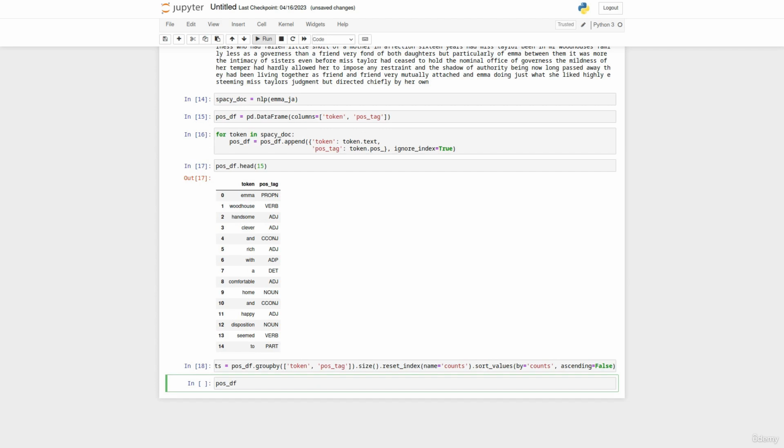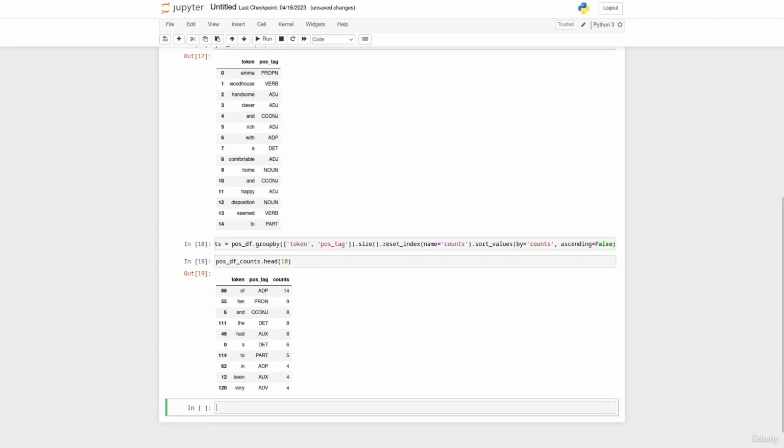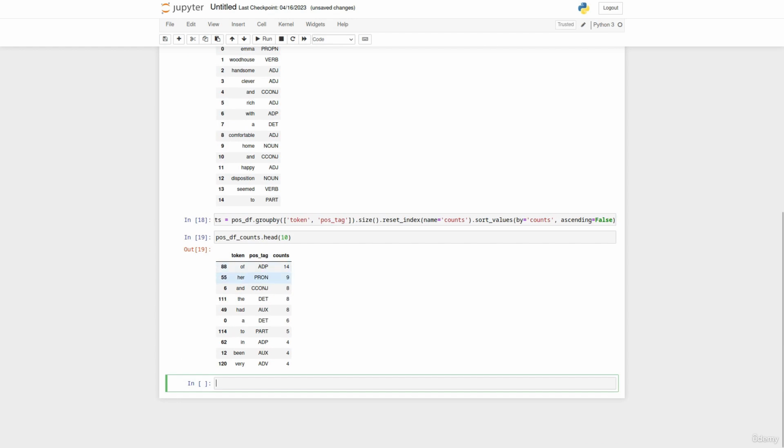We can then run posdf_counts.head, and within the brackets pop the number 10 to get the 10 most common tokens and their associated tags. So we can see here the most common tokens are of, her, and then we've got their POS tags there and the number of times they occur within our text.